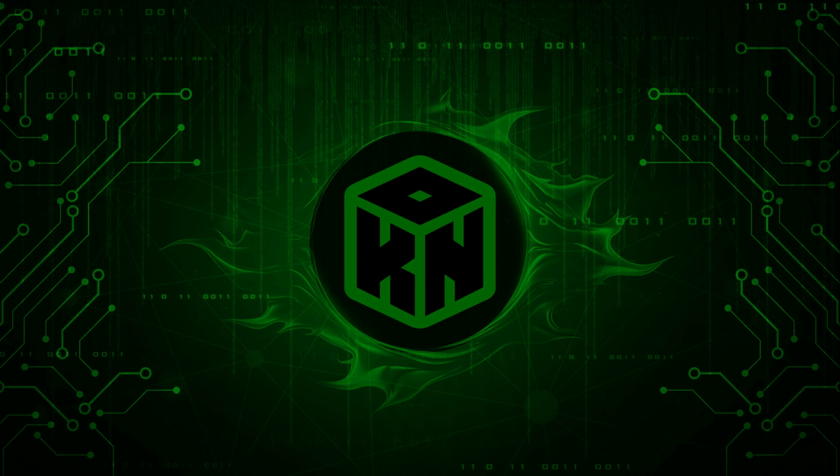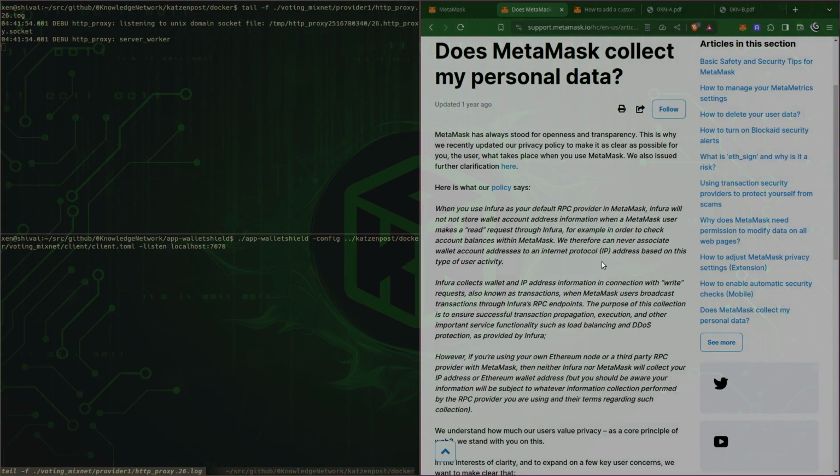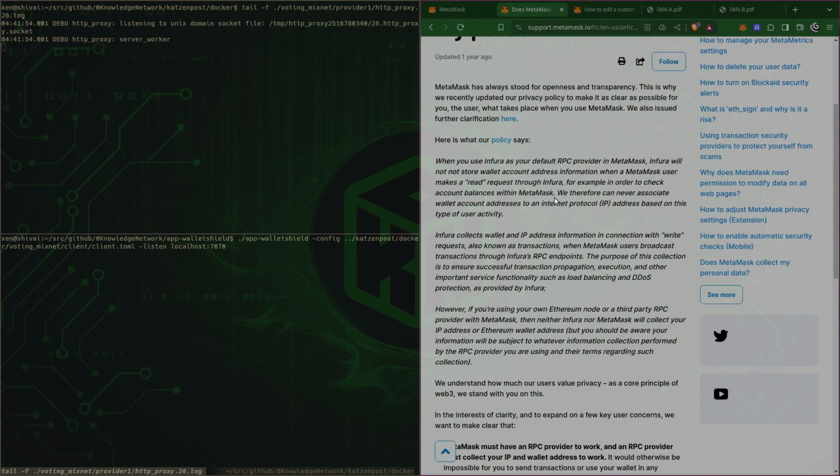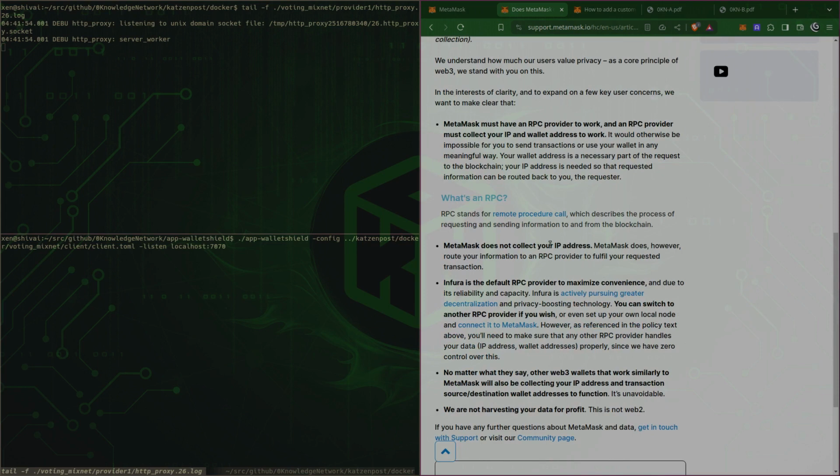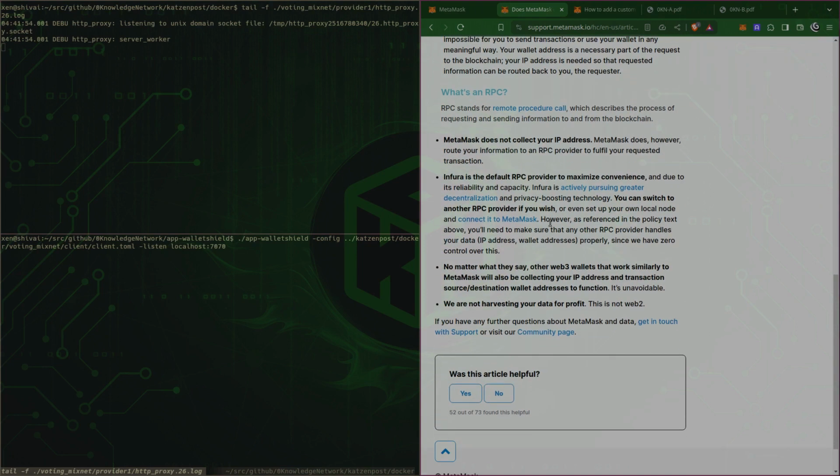Well, this is from Metamask support here. Does Metamask collect my personal data? They say no, they don't collect your IP address, but they do send it to an RPC provider. Okay, so if you want this to be private, you need to switch to another RPC provider.